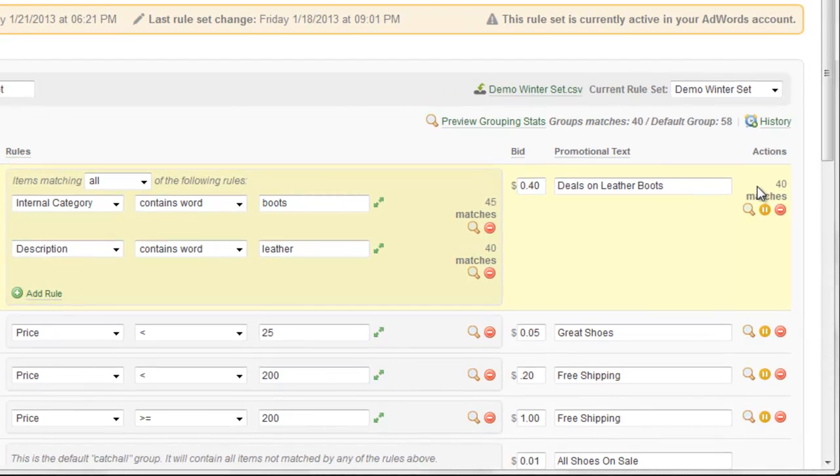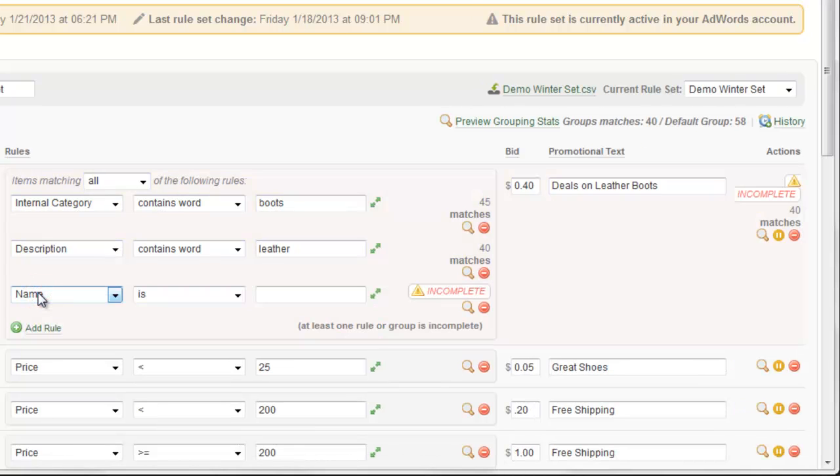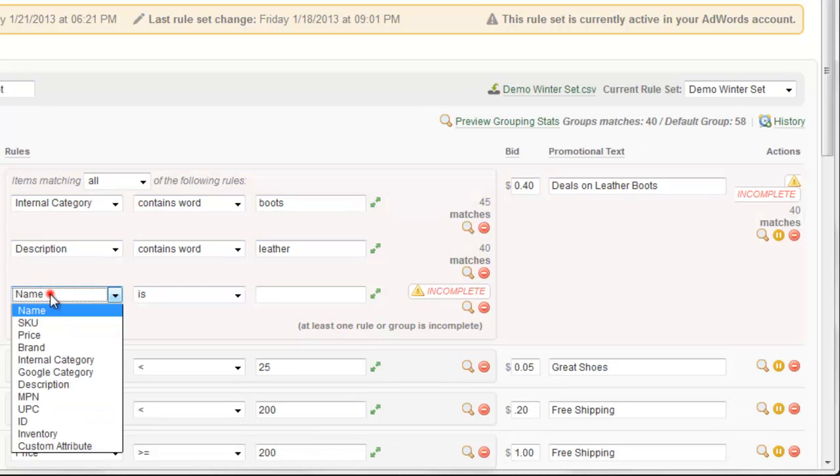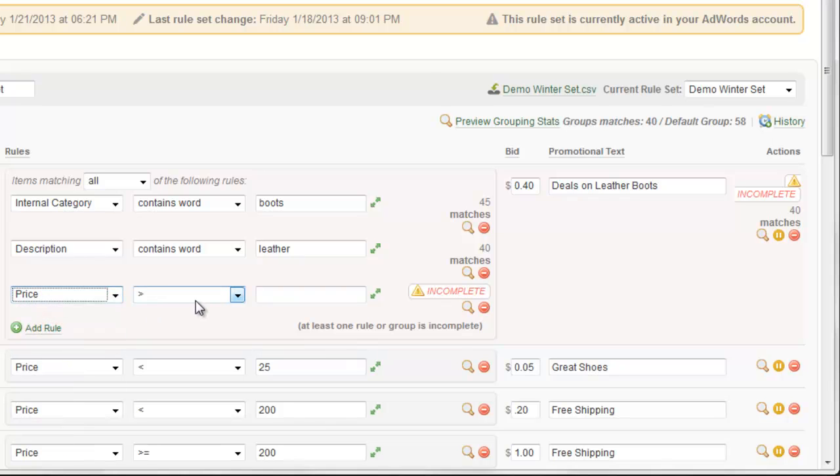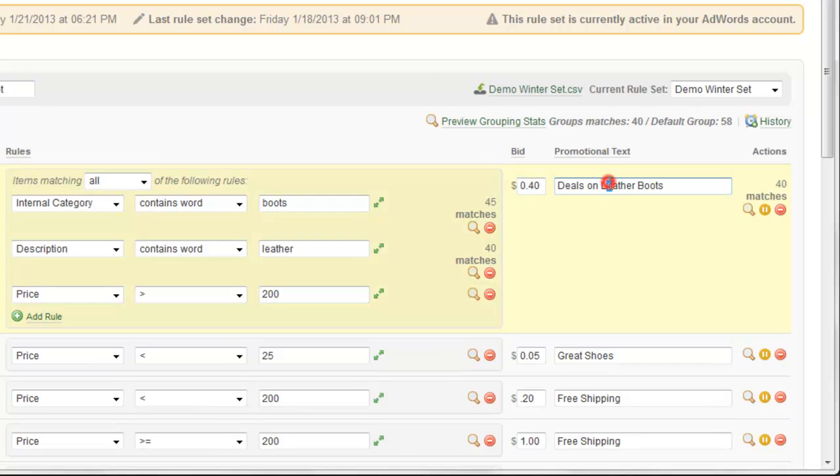So let's go ahead and continue making this rule more and more specific. So we'll come down here and add another rule. This time, let's say price. So maybe we have some cheap leather boots and maybe we have some expensive ones, and we're only interested now in promoting the leather boots that are expensive. So let's say price greater than 200. As you can see, again, we're really drilling down here, and this is something that's really easy to do within Google Shopping Manager, but is kind of a nightmare to do directly via AdWords.